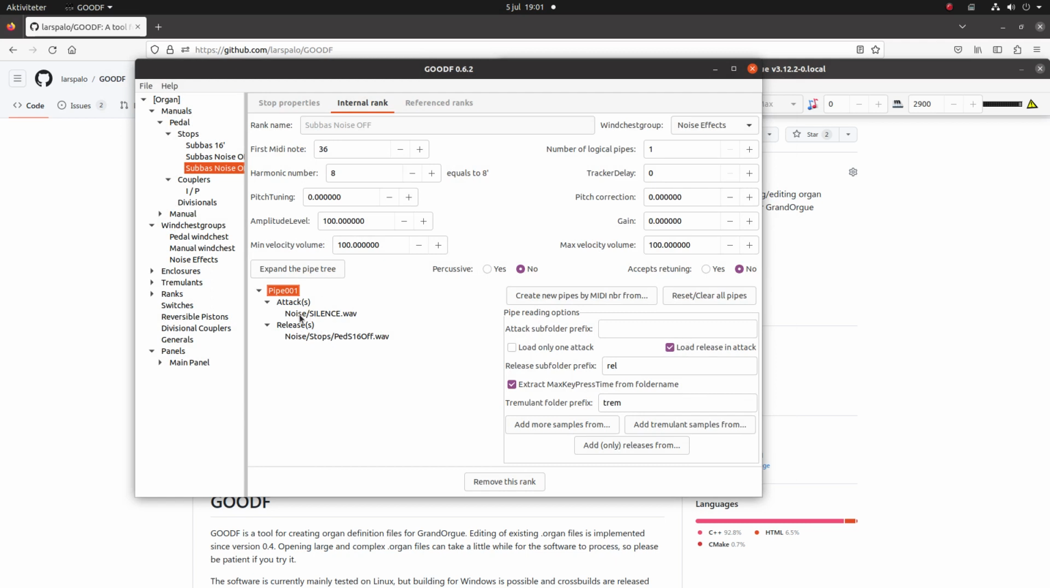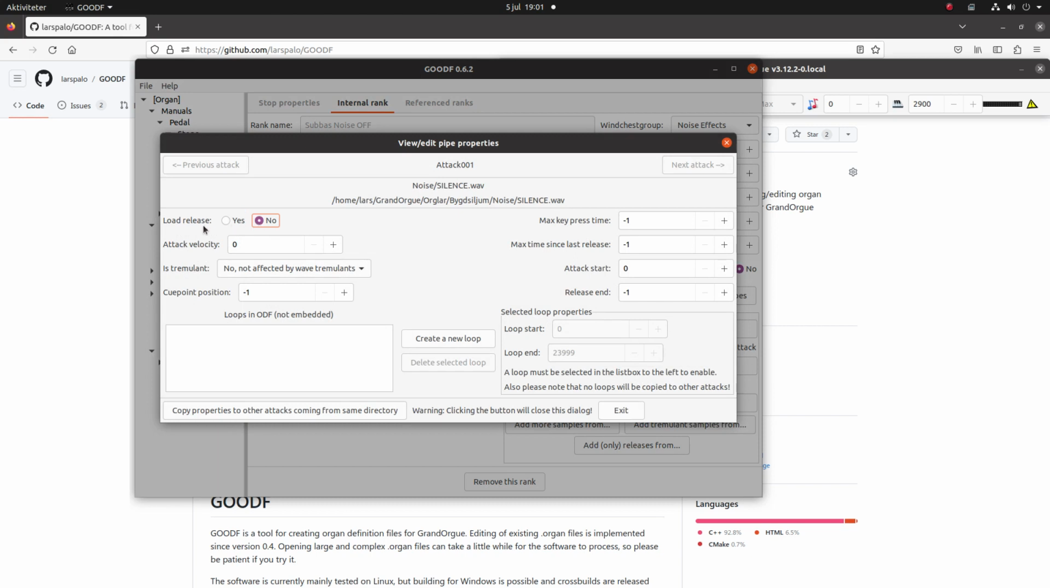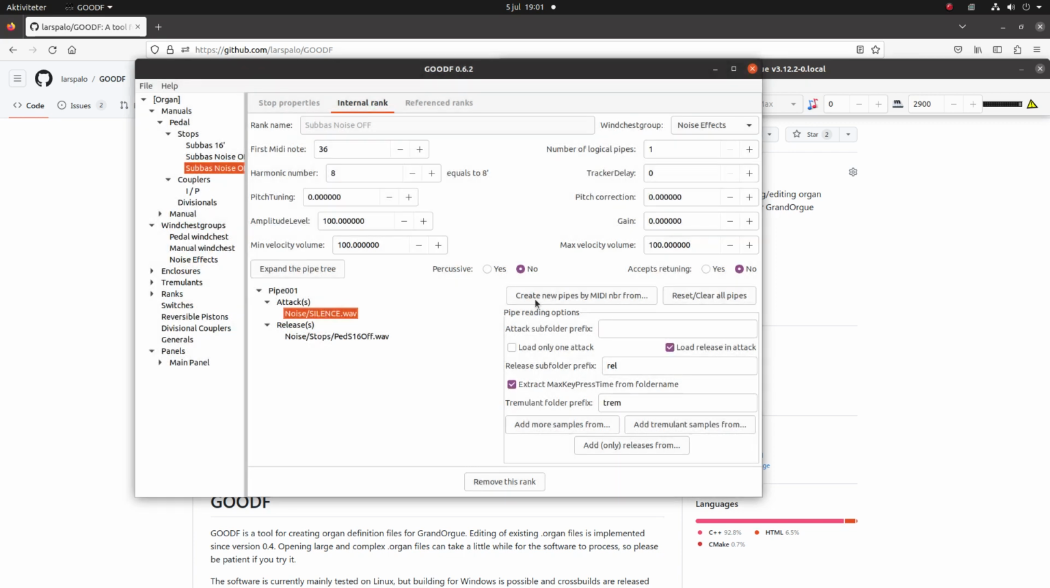And okay, I will edit the attack sample. So I will right click and select edit attack properties. I don't want any release from this, and I want a loop. There is no embedded loop at the moment. I could have done that, of course, but I'll show you this way. So I'll create a new loop in the ODF, like so. And we are done with this. So I can close it off, and we are finished with this noise effect.